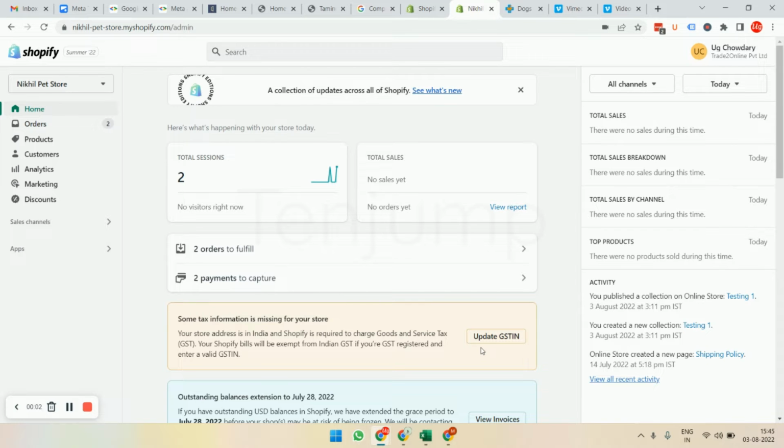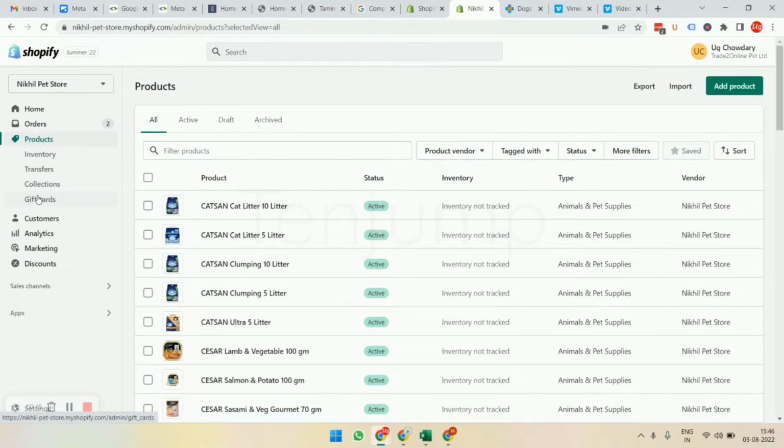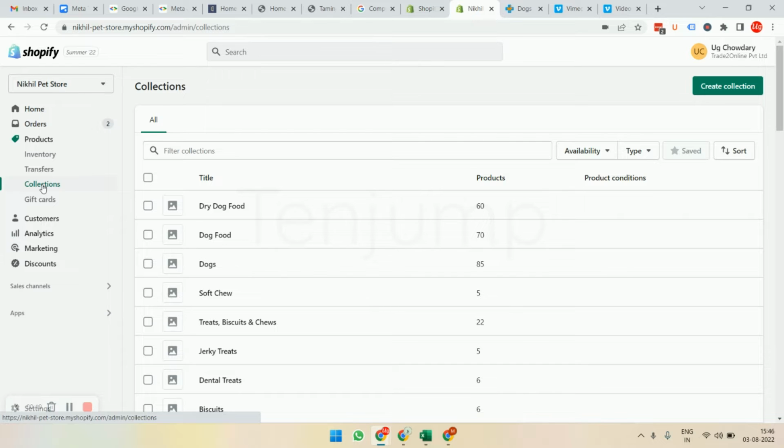Let us learn today how to add a new category to a website. Once you log in to your admin, on your left side, you see something called Products. Click on Products. Under Products, you see Collections. Click on Collections. Collections is nothing but a category.